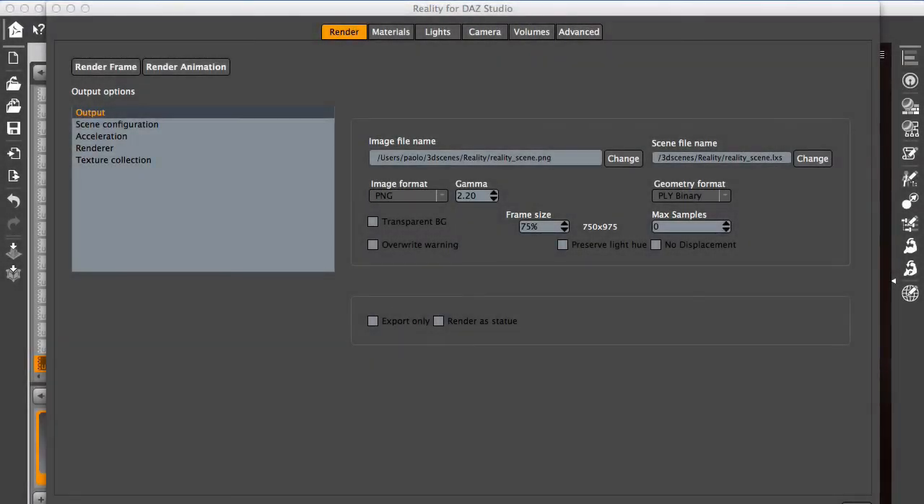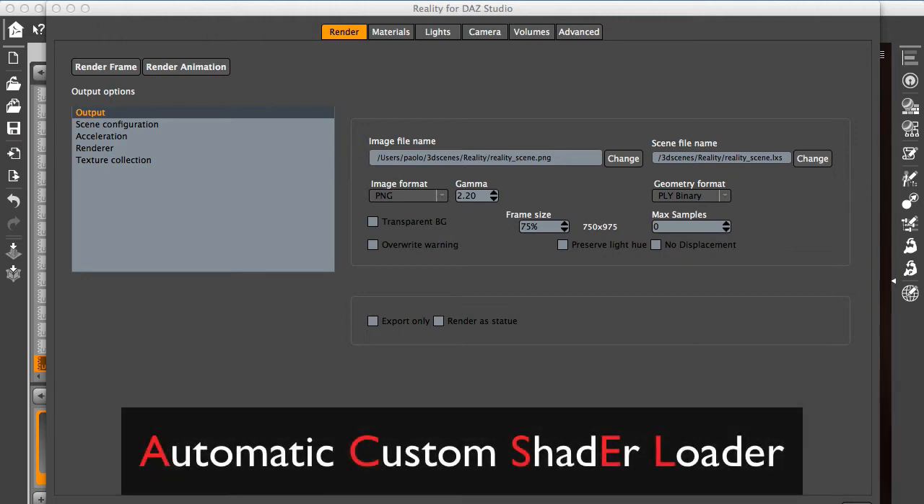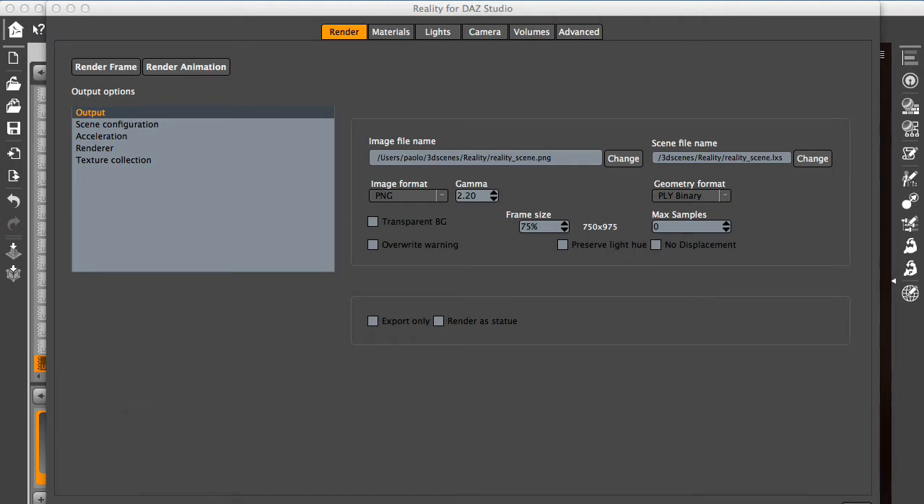Hello, this is Paolo, and in this video I'm going to show you how the automatic presets of Reality work. These are also known as the Axle shaders, the automatic custom shader loader, that's Axle, but we are going to call them automatic presets because it's easier.